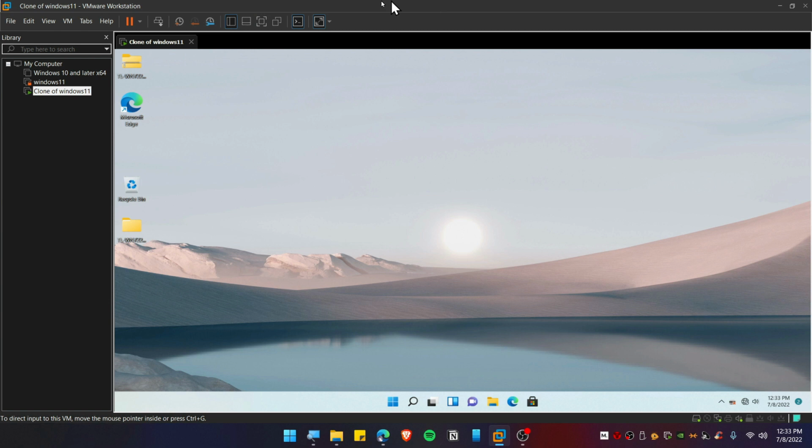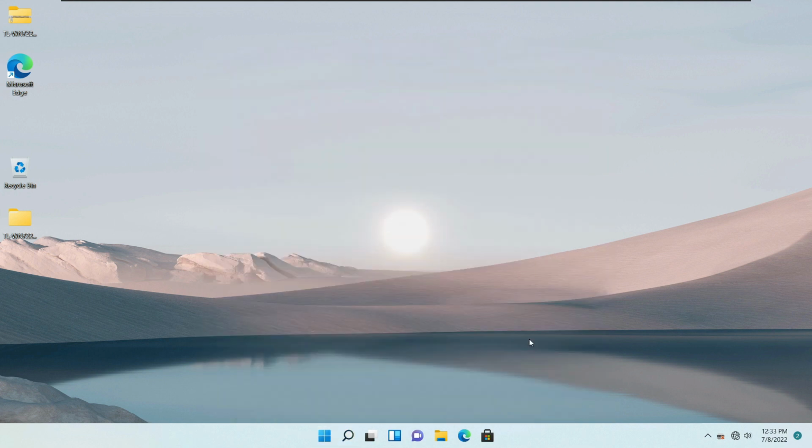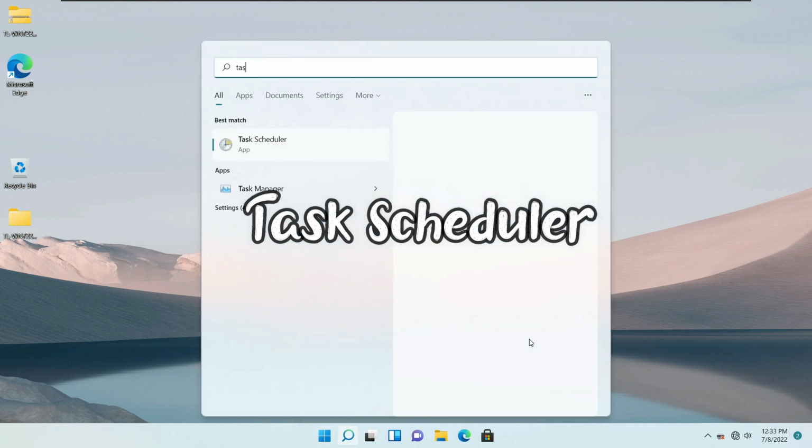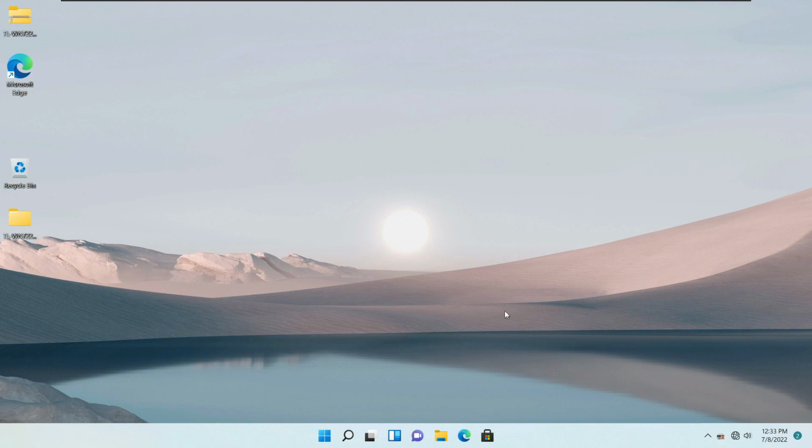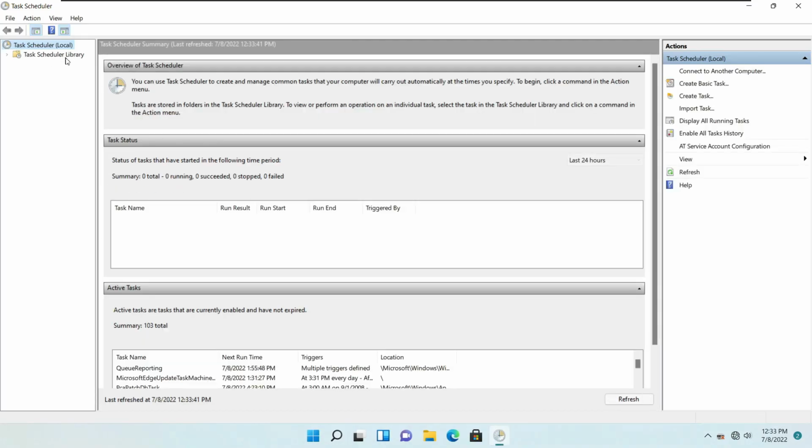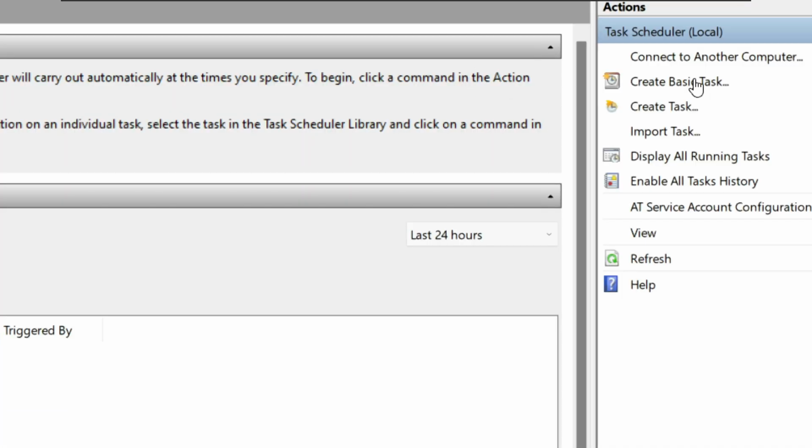All right. So this is the virtual machine that I am using. I'm going to show you how you can turn off with the help of a virtual machine. So head over to the start and open up the task scheduler, just like this. And yeah, you want to create a basic task over here. This is a basic task.